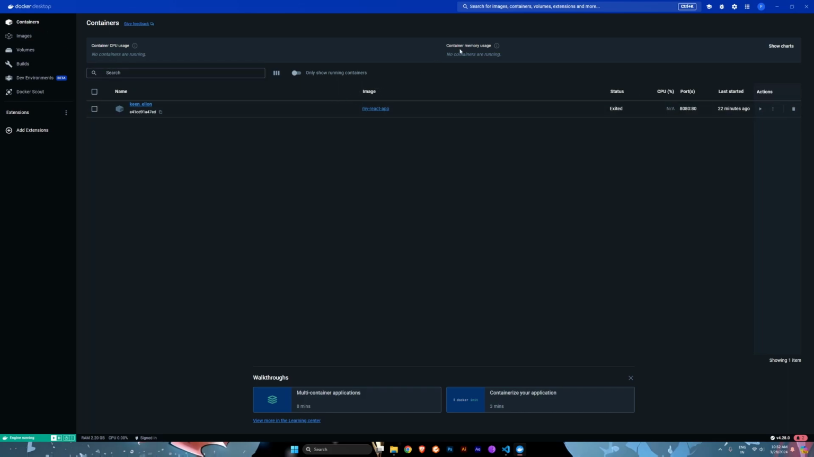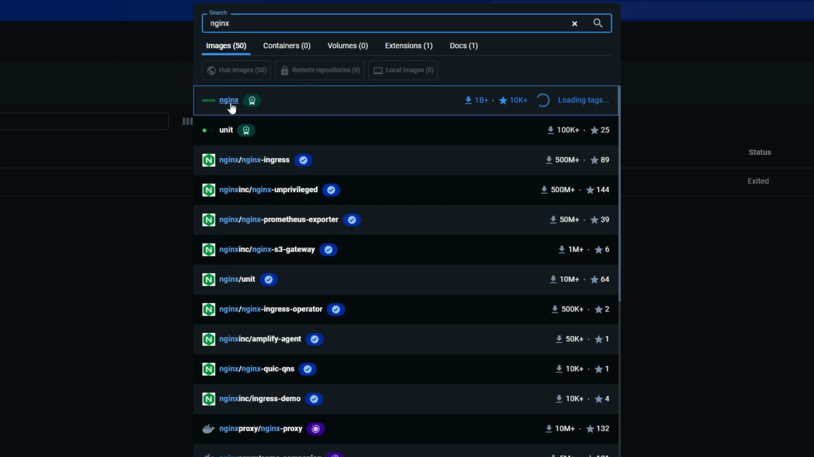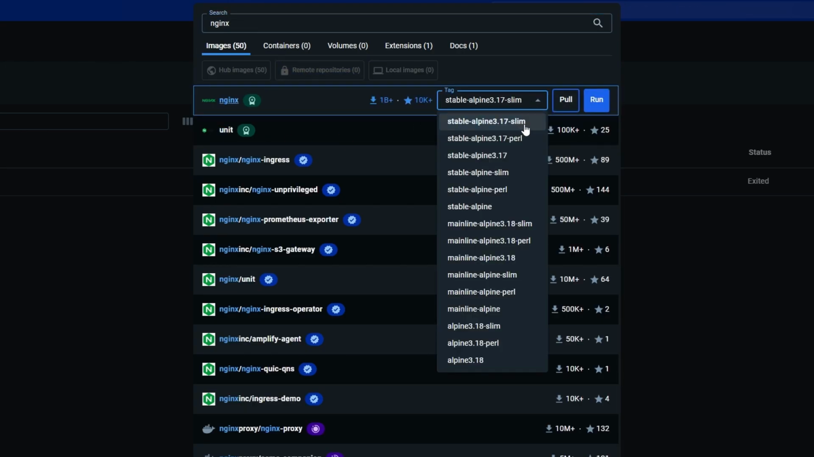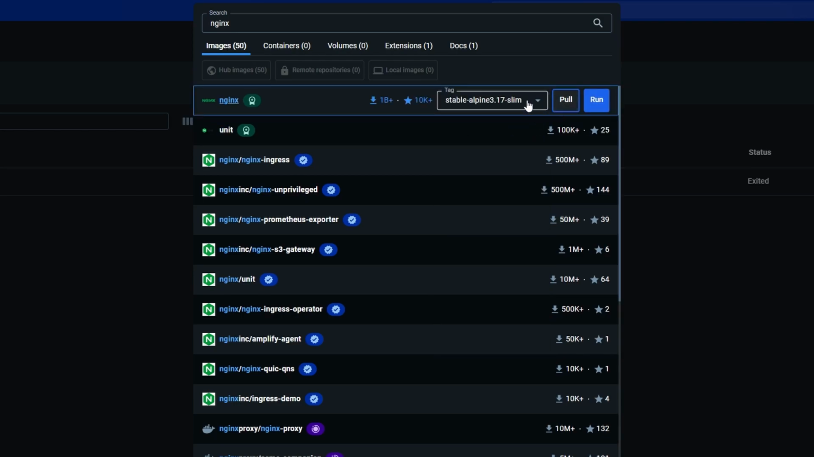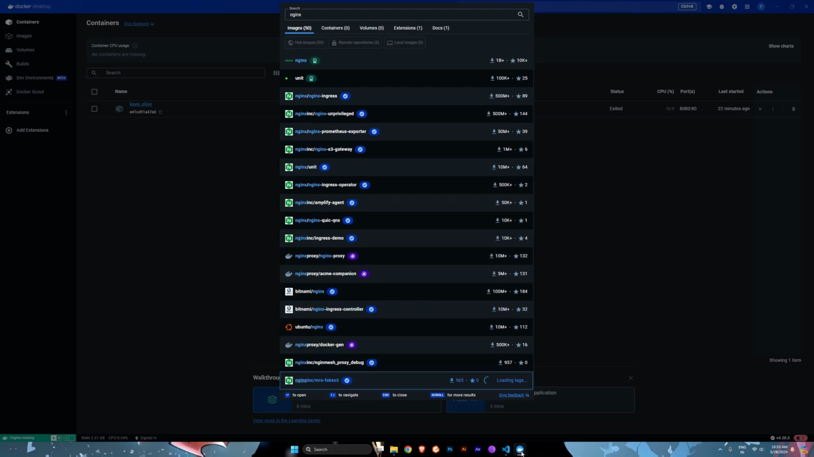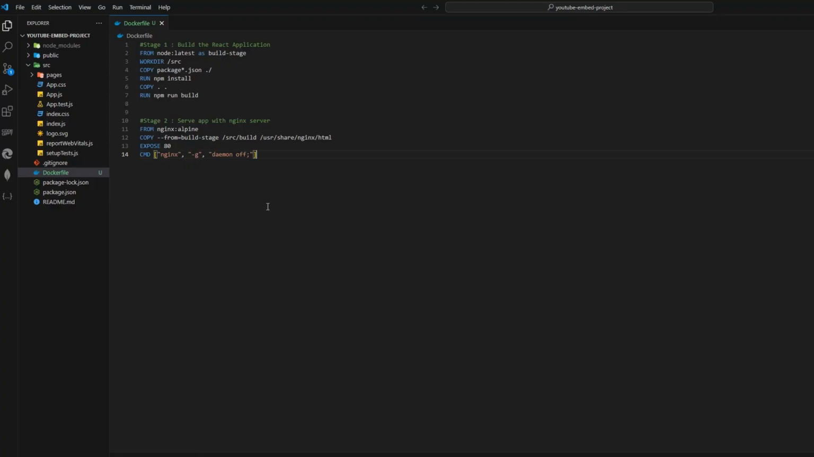Now, as we are in Docker Desktop, and I've already installed this on my PC, you can just download Docker Desktop from the link in the description. Now we need to pull the Nginx image from Docker Hub. Remember to pull only the image which you've mentioned in the Dockerfile, like in the VS Code. As I'm using Nginx Alpine here, I will pull the stable Alpine version.